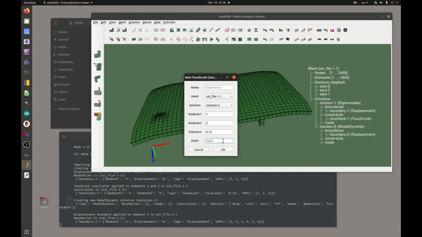Here it's actually important that you write in only these degrees of freedom, because if it tries to lock rotational degrees of freedom and the hex elements do not have these, I think maybe the solver will crash, so keep that in mind.